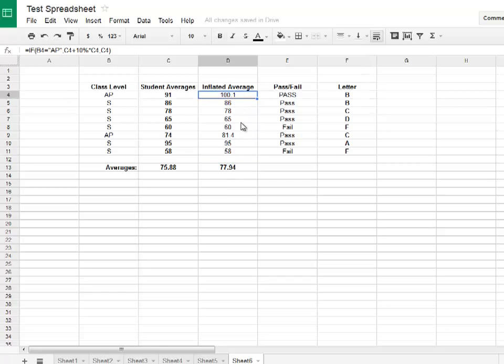All right, so that's a nice little feature. We can actually compare two textual elements within our spreadsheet, and then we can also perform calculations in our if function as well. Now let's just take a quick look at another way we could actually perform that calculation.